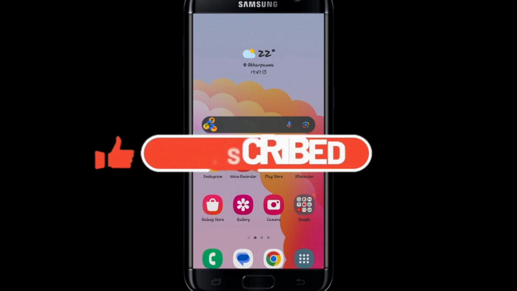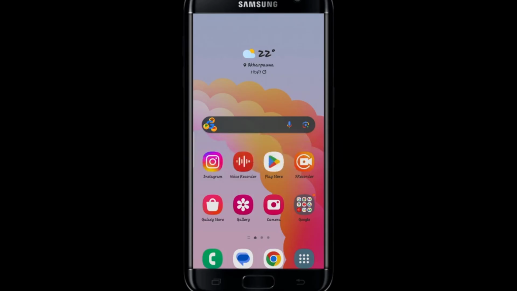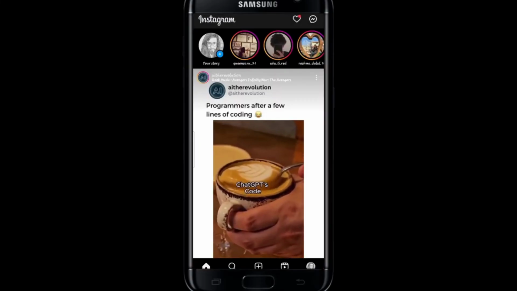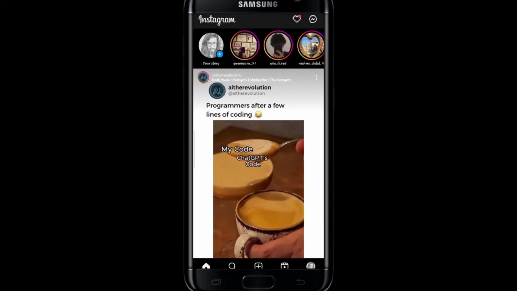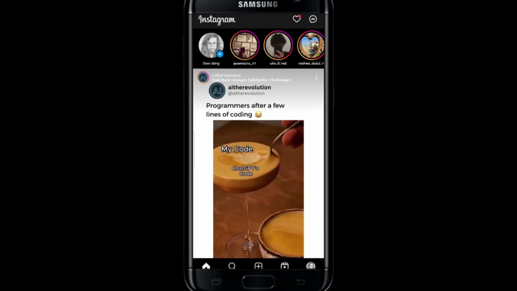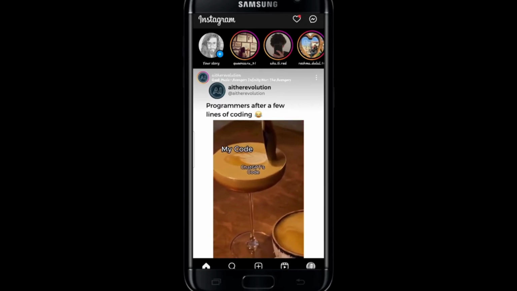How to play music on your Instagram notes. So let's get started right away. First of all, you're going to want to open up your Instagram application. So just go ahead and open it up. Now, once the application is opened up, you will be taken to the home page. Now, in order to access your Instagram notes, just go ahead and tap on the messaging icon at the top right corner.